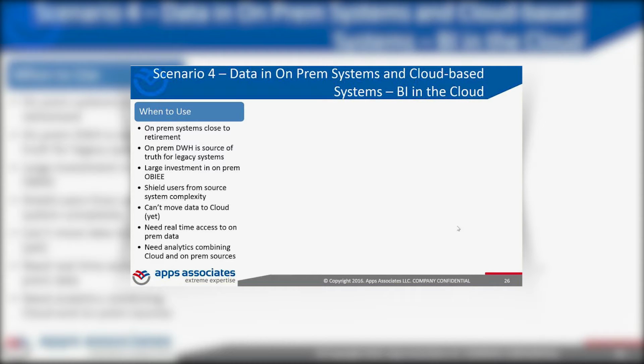So let's talk about when this scenario comes into play. This is, as you can imagine, bringing together some of the previous scenarios into one. On the on-prem side, where we're reporting on-prem, again, systems close to retirement, a data warehouse that you want to keep on-prem. You've got a large investment in on-prem OBIEE, and in this case, you basically have to use OBIEE lift and shift, you have to use that on-prem OBIEE RPD for cloud and on-prem.